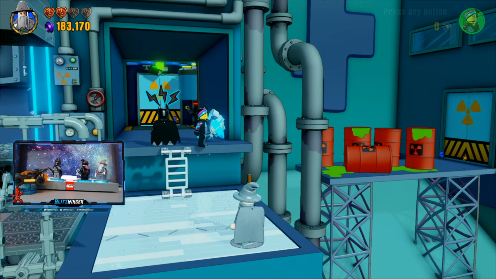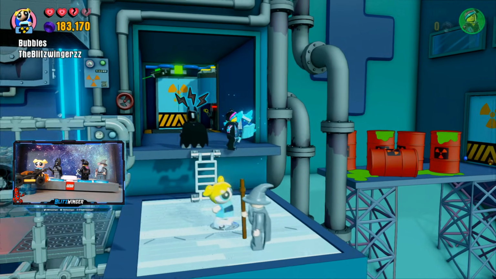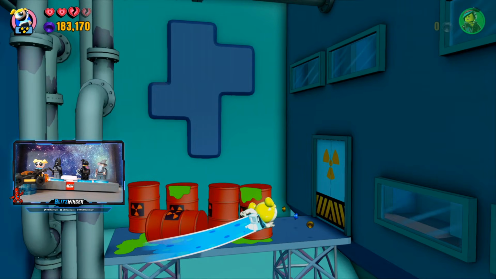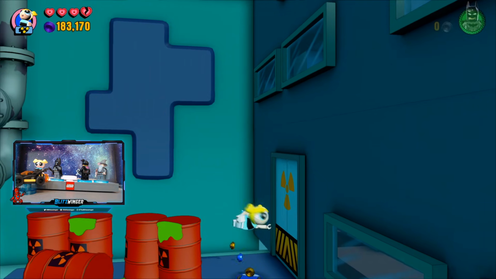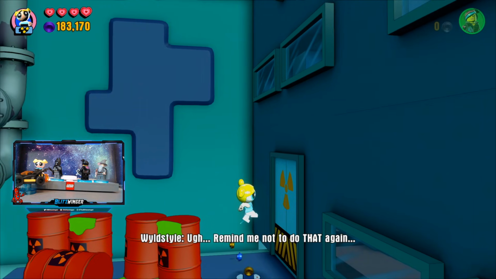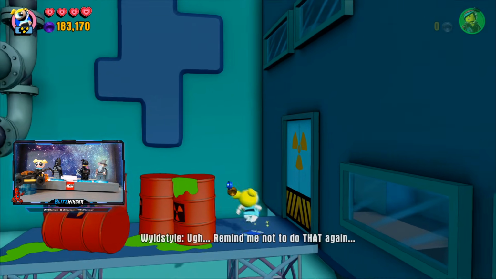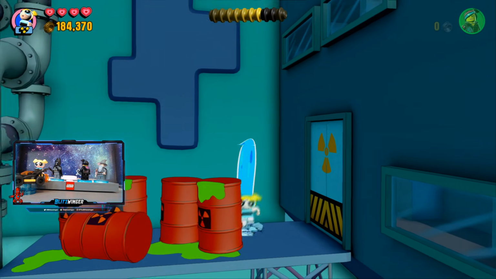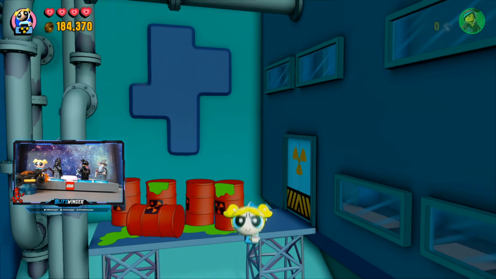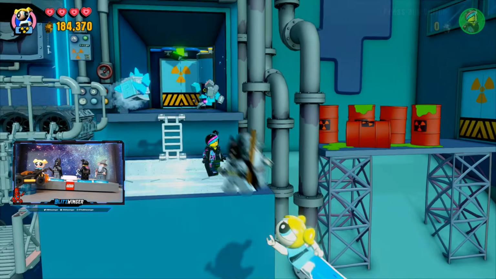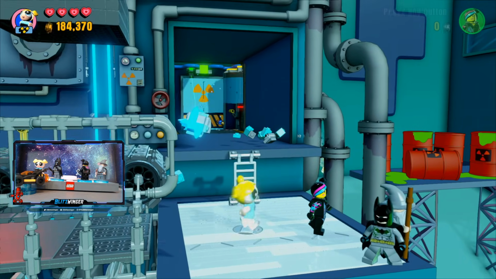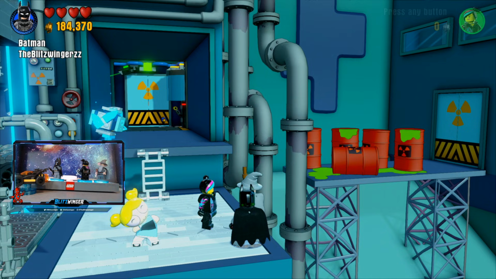Before we move along, let's just call upon Bubbles again, because I am a little bit curious to see what's over here. Is it literally just the stud collection? Or is there something of value? I don't think there is, actually. I don't think there's anything particularly valuable. So let's transform back into Batman.